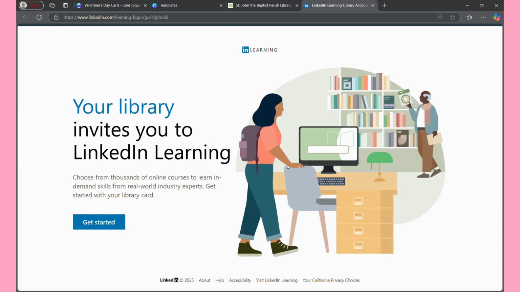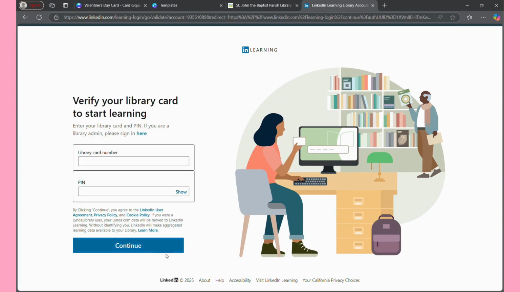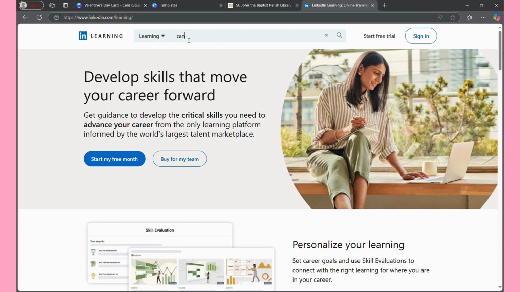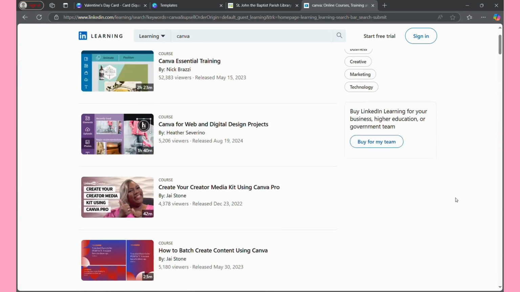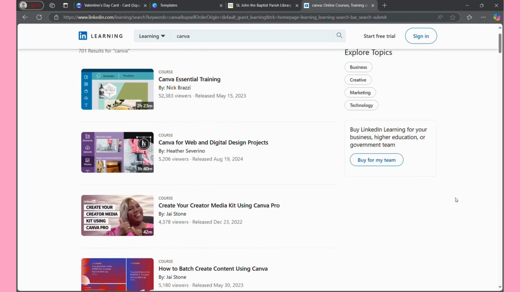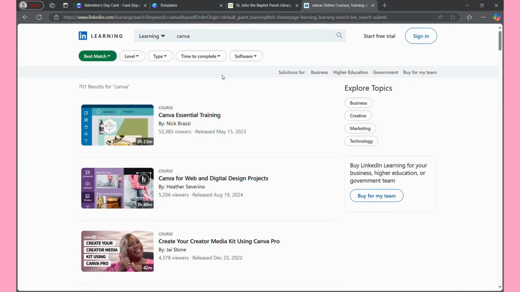And then we have LinkedIn Learning. LinkedIn Learning, you just have to click Get Started, type in your library card number and your PIN, and you'll have access to a bunch of different types of classes. I'm going to type in Canva to see what pops up. As you can see, there are a couple of different Canva tutorials on LinkedIn Learning.